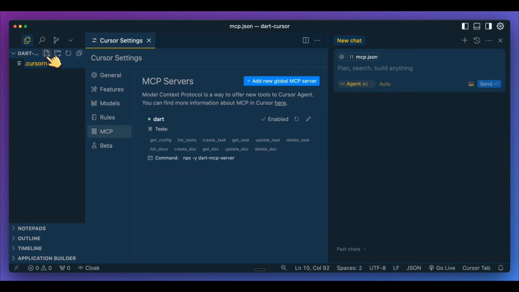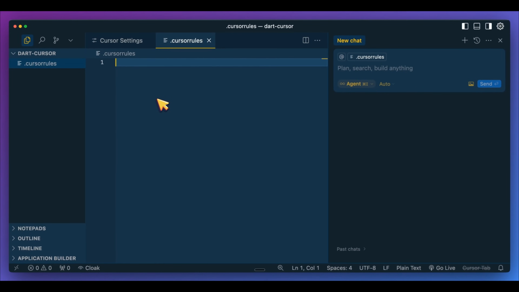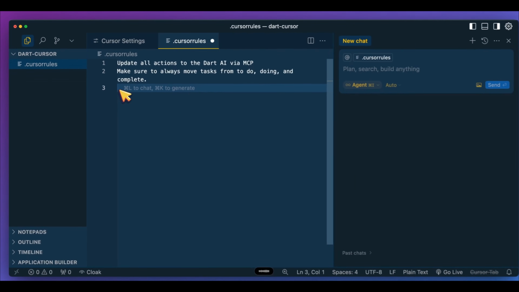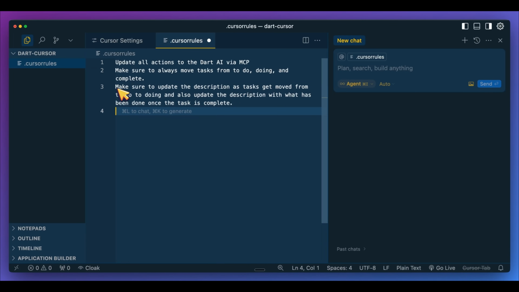Next, what I'm going to do within here is create a file called cursor rules. This is just further context that I can feed to Cursor for instructions about how I want it to act. I'm going to say update all actions to the Dart AI via MCP. Make sure to always move tasks from to do, doing, and complete. Make sure to update the description as tasks get moved from to do to doing, and also update the description with what has been done once the task is complete. And then finally, I'm going to say don't create new subtasks on the dartboard.